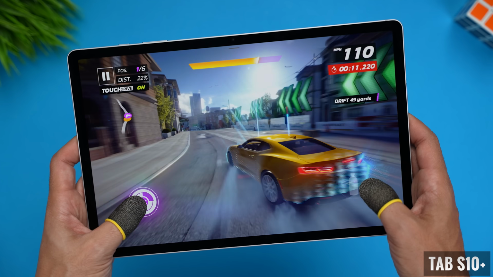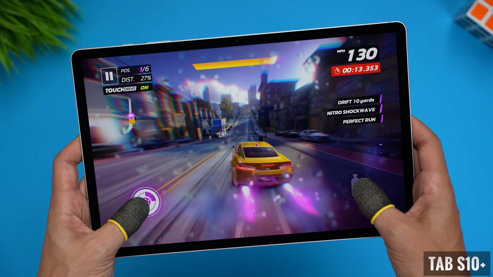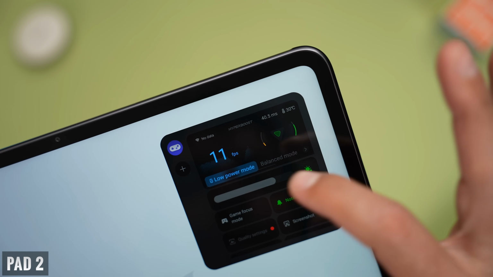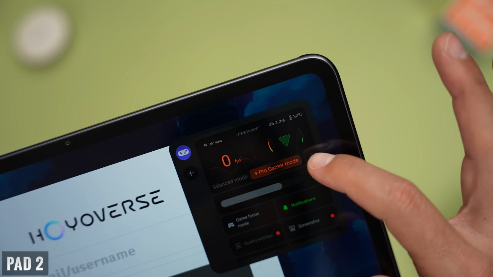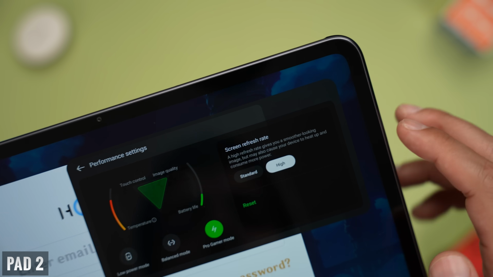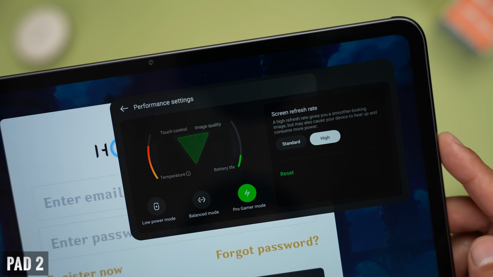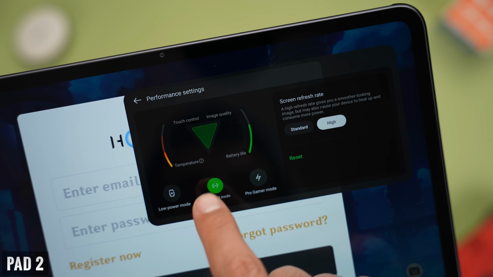Now, when it comes to gaming, in terms of processing power, both tablets played games like PUBG, Genshin Impact, and other demanding games without a problem. The Pad 2 has a gaming tools panel, which has a ton of customizable gaming-specific features and modes, and I absolutely love that. It's definitely something that I hope other tablet manufacturers implement in the future.